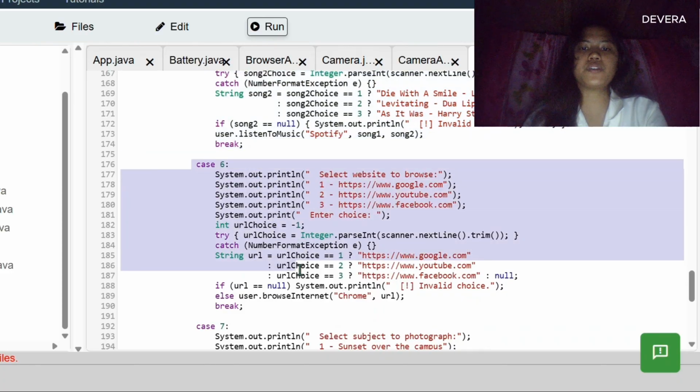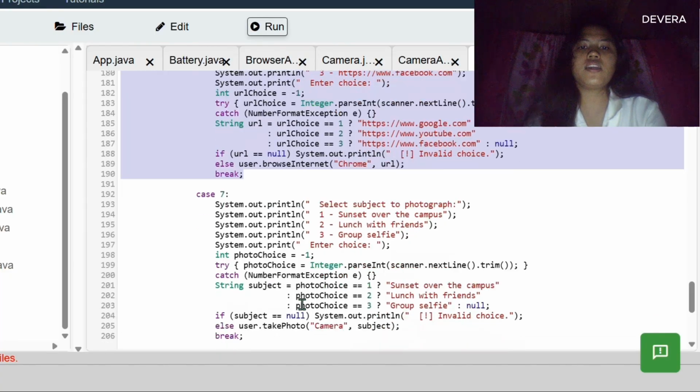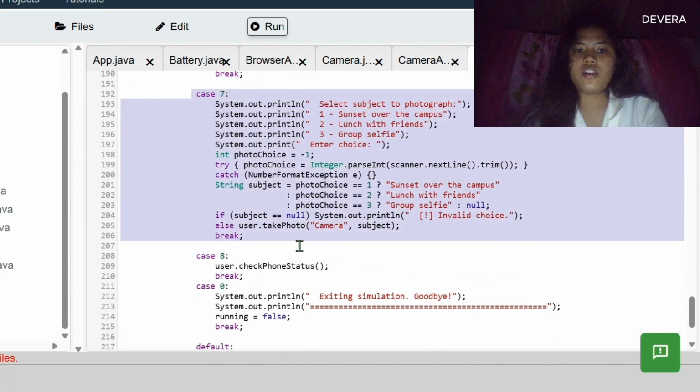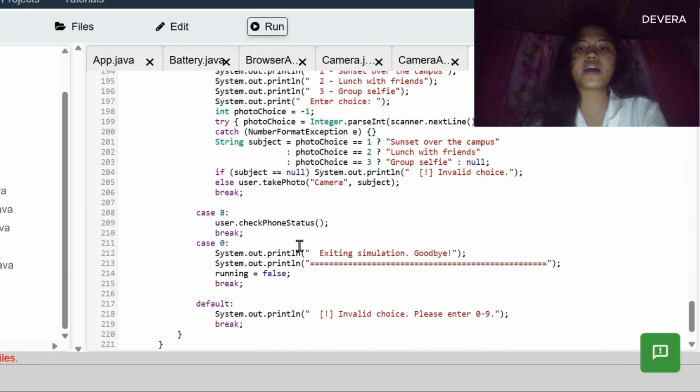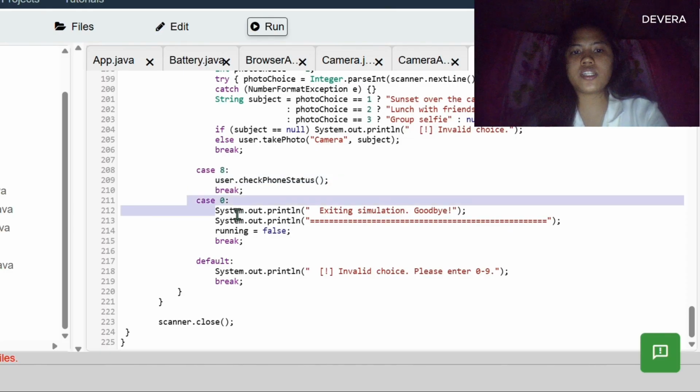Case 6 allows browsing the internet. The program prints a list of websites including Google, YouTube, and Facebook, then calls user.browseInternet to open the selected website in the Chrome app. Case 7 is for taking photos. The program prints a list of subjects such as sunset, lunch with friends, or a group selfie, and then calls user.takePhoto using the camera app. Case 8 shows the phone status by calling user.checkPhoneStatus, displaying information like battery level, network, storage, and installed apps.